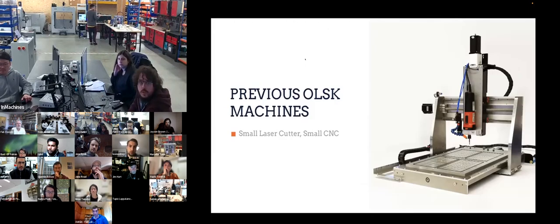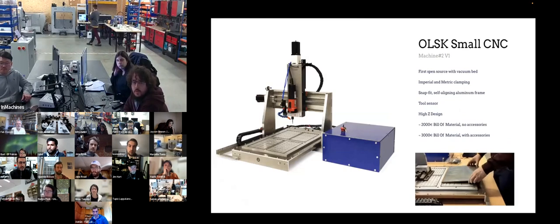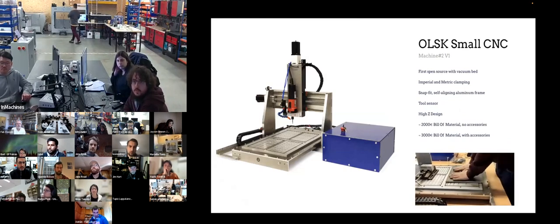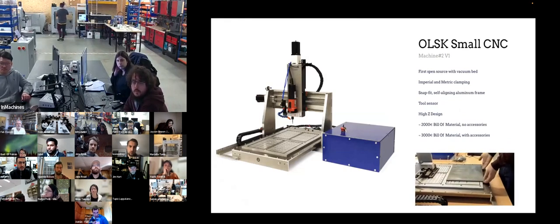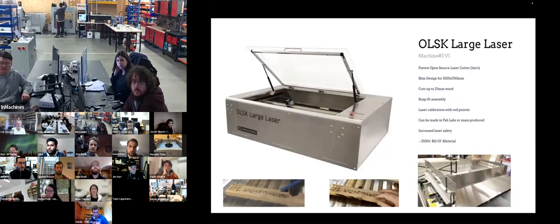So we have already been presenting some machines. I think this is a small laser cutter deployed in more than 20 schools. The bill of material is around 2,000 euros. This is a small format CNC milling machine with a vacuum table, which has a bill of material between 2,000 and 3,000 euros. This is a large format laser cutter that has been built also for the Open Lab Starter Kits.